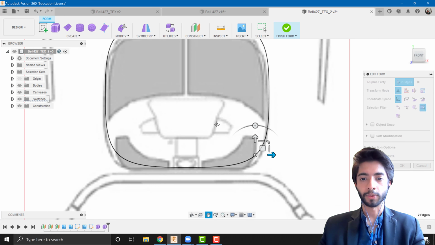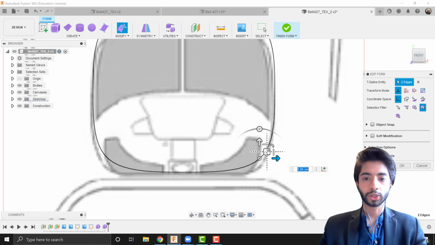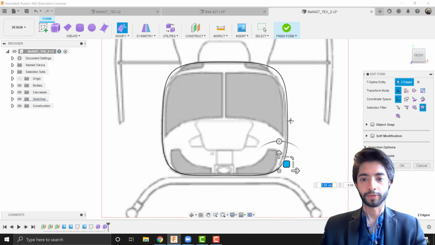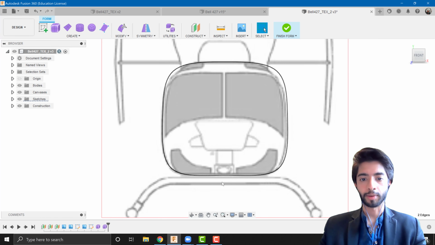And I'm going to go back to the front view. I'm going to use this square over here to just drag this down a little bit till it's closely matching the cross-section of the fuselage. So I'm happy with that, so I'm going to go ahead and press OK.